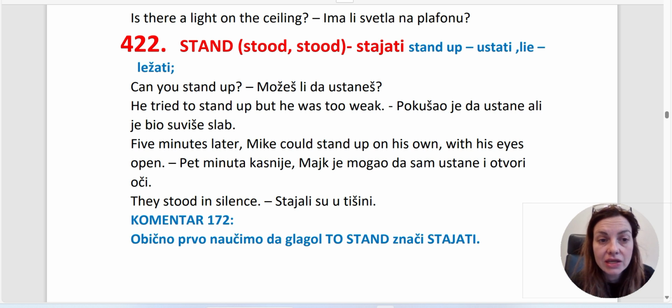Drugi primjer. He tried to stand up, but he was too weak. Pokušao je. He tried to stand up, ali je bio too weak. Suviše slab. So stand up ustati. Try pokušati. Weak, slab. Week je nedelja sa 2 e, sedmica. A weak je slab. So he tried to stand up, but he was too weak.